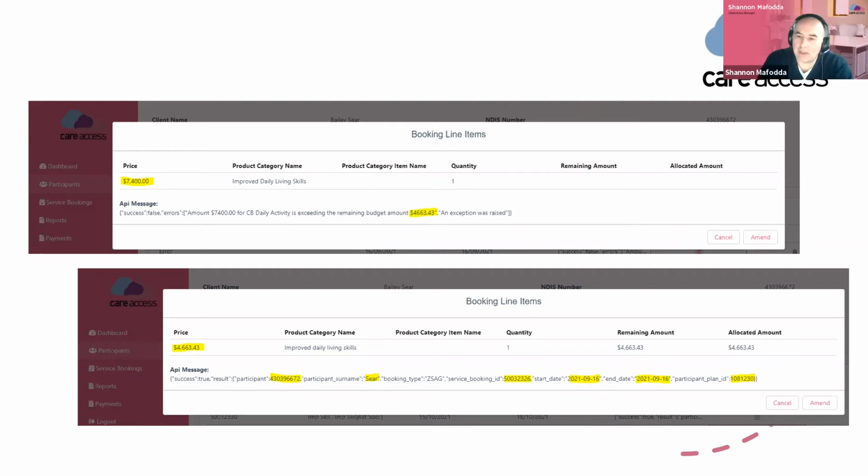So what we've got here is a couple of screen grabs of the service care package in action. What you'll see in the first screen grab is a service booking that was done at the category level for $7,400. You can see that there was an error when we tried to create this service booking because it exceeded the amount of the budget, which was only $4,663.43. So it raised an exception.